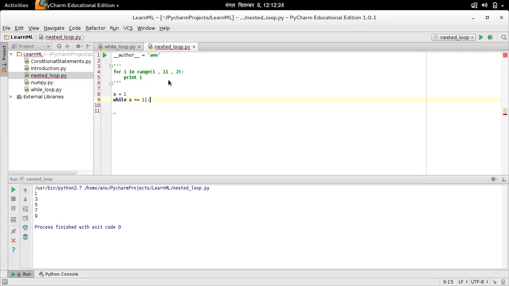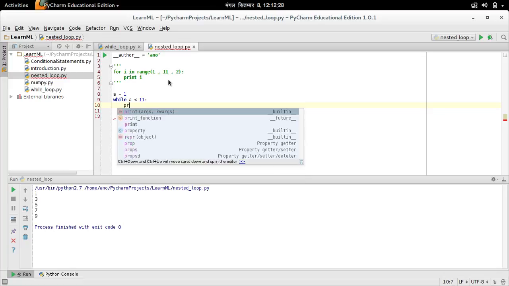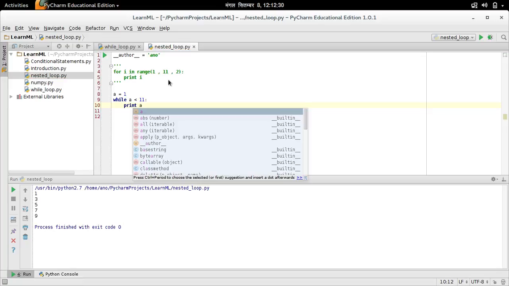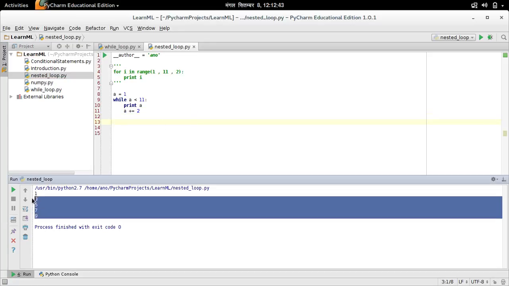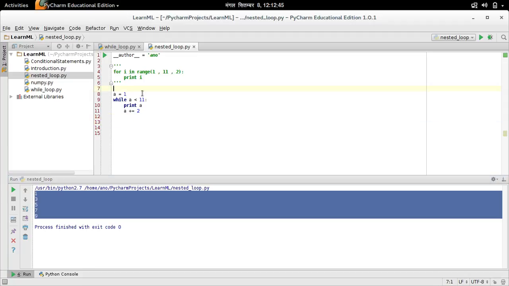If it meets the condition, print the value of a and increment it by the step value. The step value here is 2, so if we need the same output, increment it by 2. Same output: 1 3 5 7 9. So this covers the basic review of for and while loops.